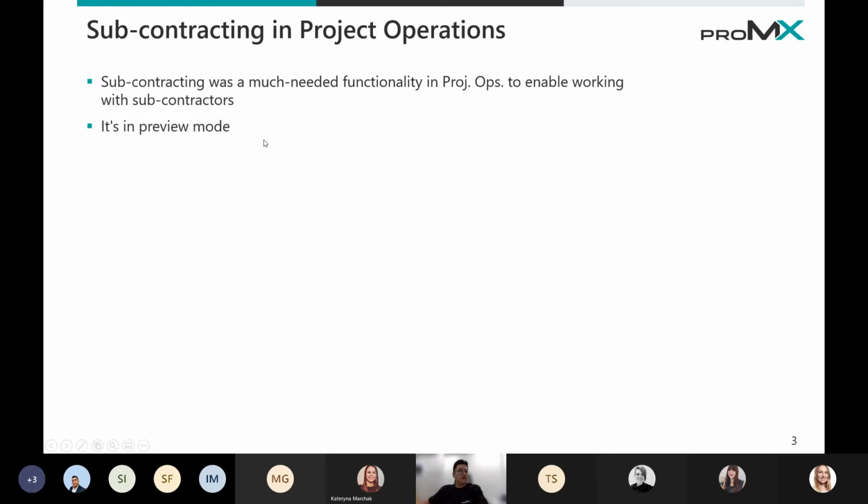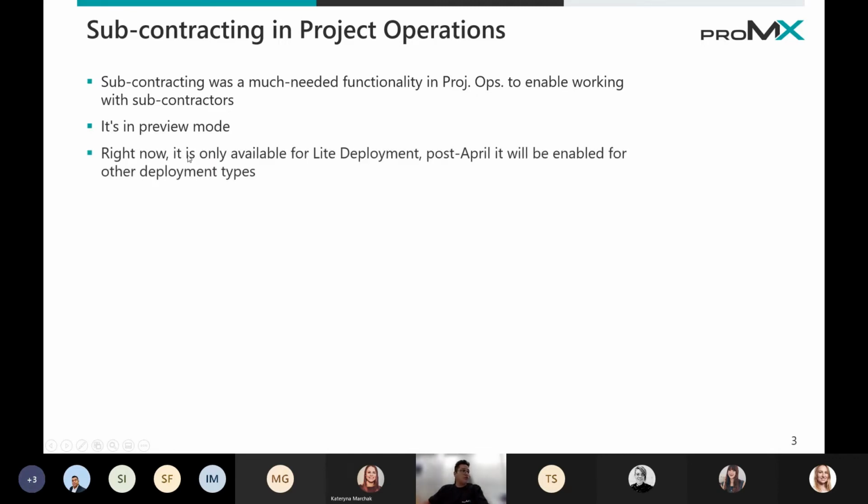Yes, it's in preview mode. It's only available for light deployment environments, but don't be sad. Post April, it will be enabled for other deployment types as well.